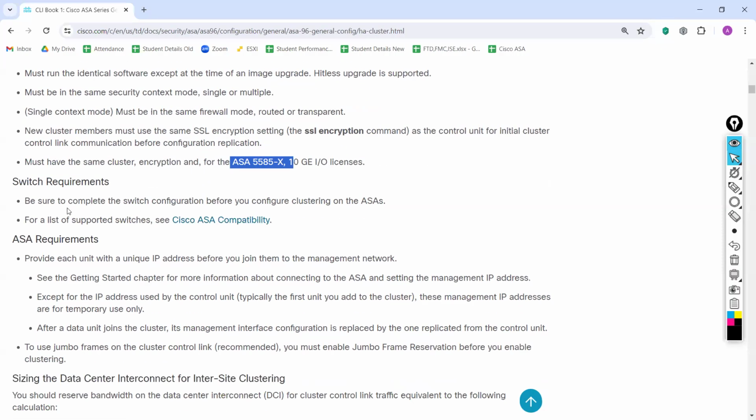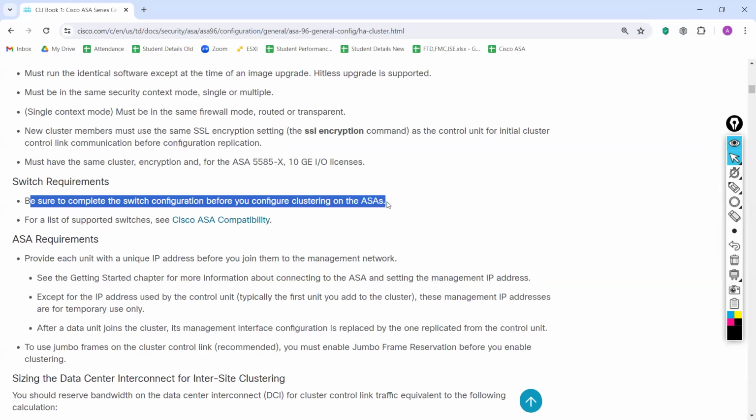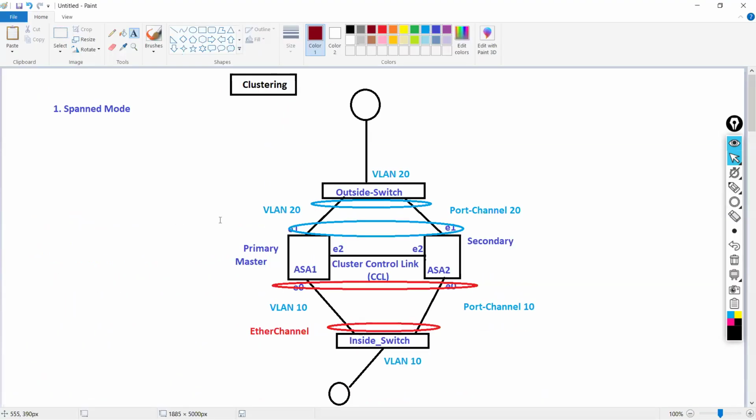Then if you are using switches, be sure to complete the switch configuration before you configure clustering on the ASAs. That means before configuring clustering, we will have to go and configure what? Your switches. Like if we are using the span mode, right? So we have to go on these switches and configure these VLANs, this port channel, all these things, first before enabling the clustering. Otherwise, you will face problems, like your cluster might not come up.